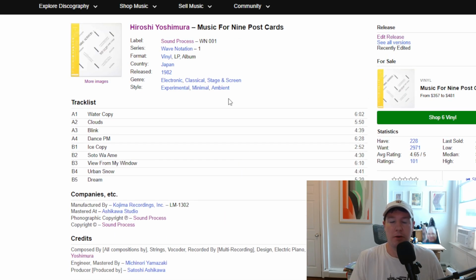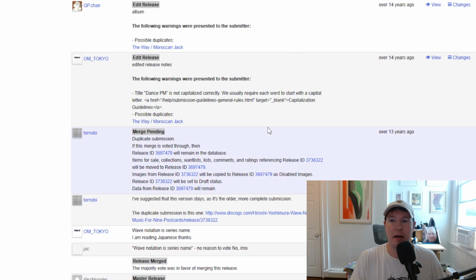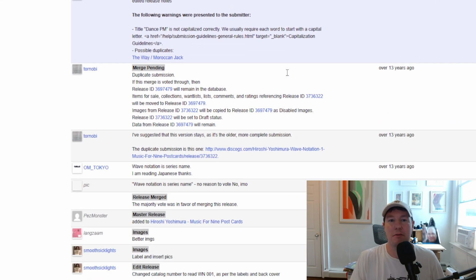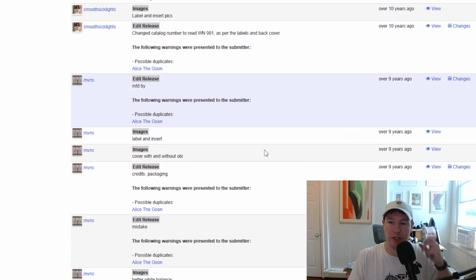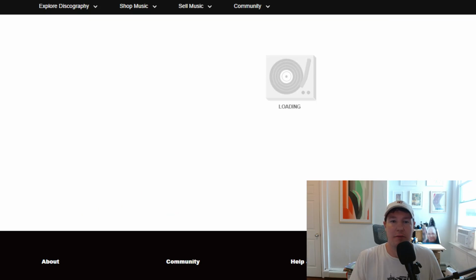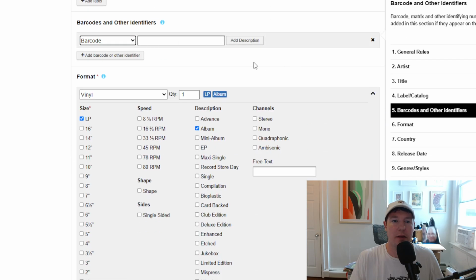So we'll go to edit release. You can see here, this is an entry that's much older. So you can kind of try to pick through this, and you can see all the times it's been changed and the times people have made comments on the changes and accepted them or rejected them. And the last change was 7 years ago. We're going to edit release. We're not going to touch anything other than the identifiers and the matrix runout.